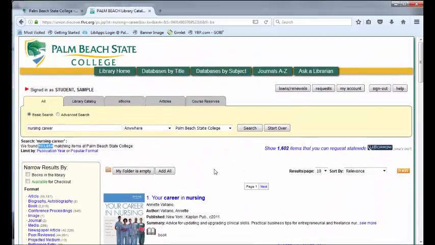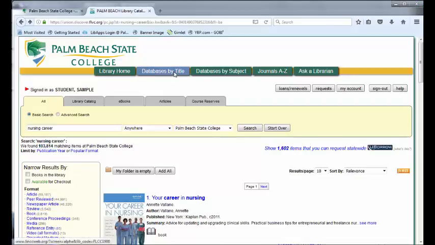But because I want to focus on our electronic resources, I'm going to show you what are our databases. And a database is basically a collection of information that is searchable. And Palm Beach State College subscribes to over 100 databases through the libraries. And we have them arranged either by title, which is a list from A to Z of all of our databases by title. And we also have our databases arranged by subject area.